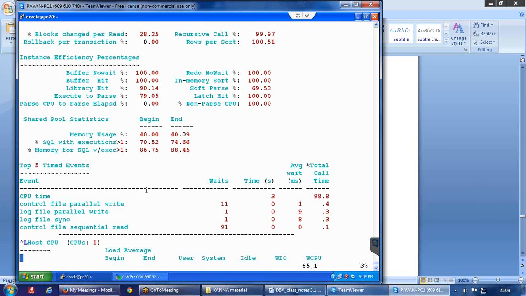So how do you analyze which wait event is taking more time? You need to look at this particular column, waits. If you look at the waits column here, out of all the 5 wait events, control file sequential read is the one which is taking more time. It is saying 91 waits are there. So when you have this control file sequential read, what is the reason and what is the solution? We will go through it.